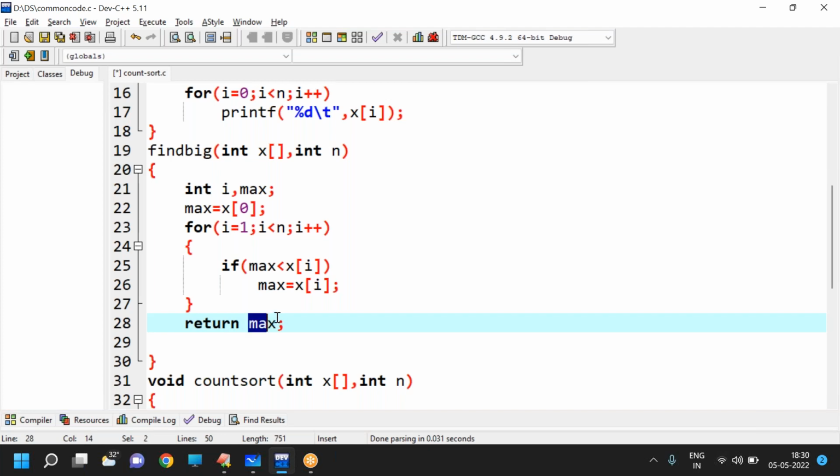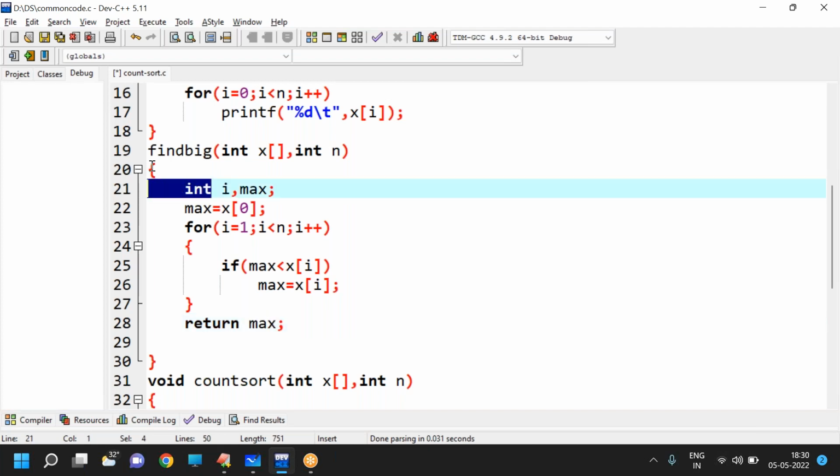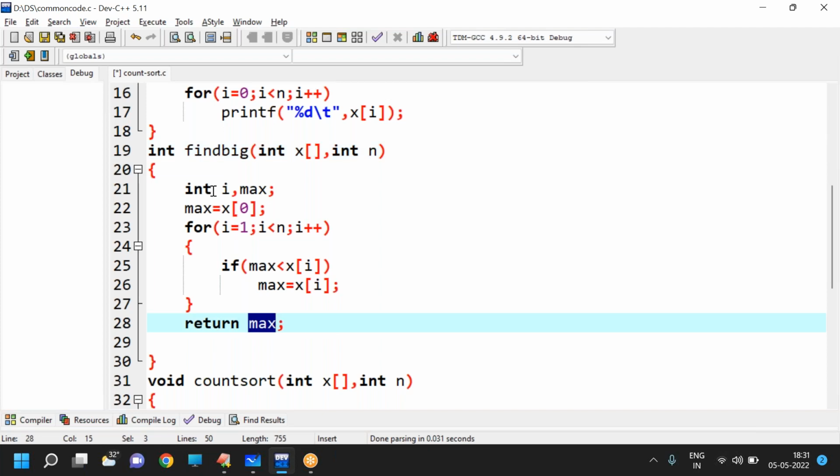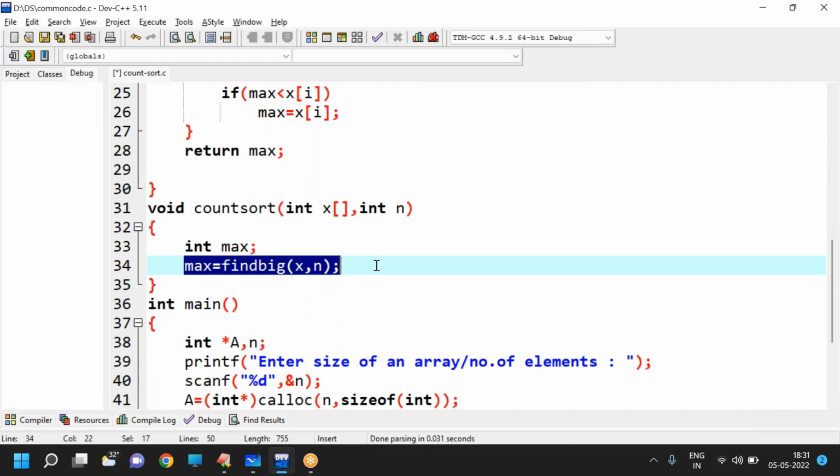It is going to return some value of integer type, so the return type must be int. Max is of which data type? Int data type. That is why the return type is int. Now my job is done. I just call this function, and the function takes care of finding the biggest.